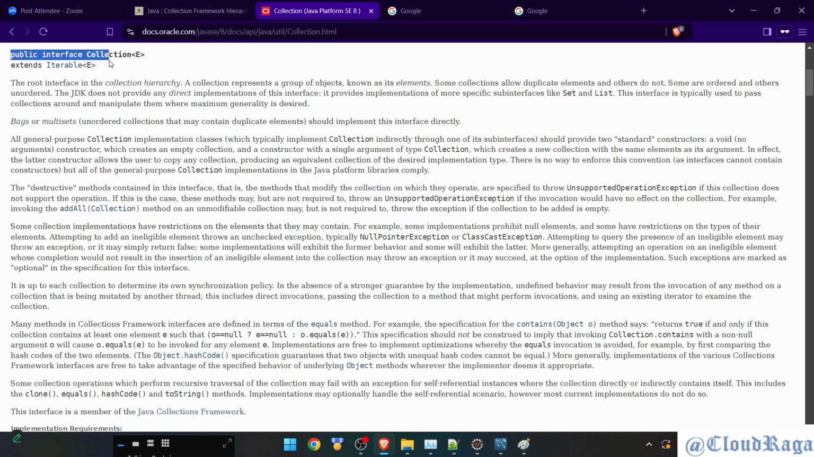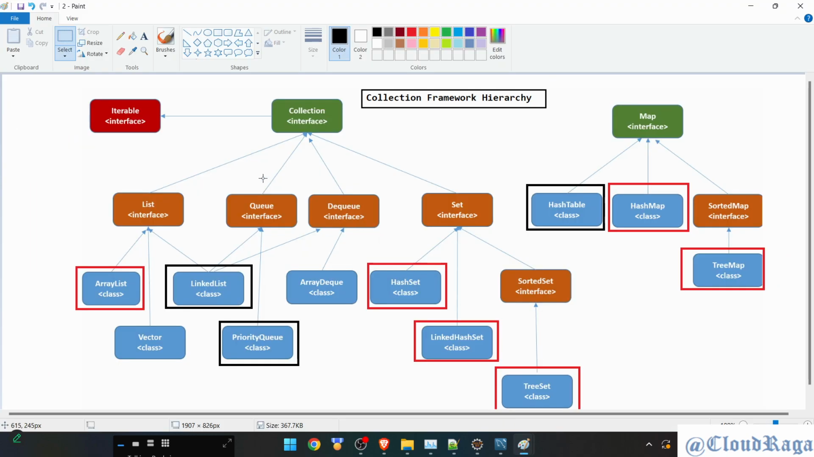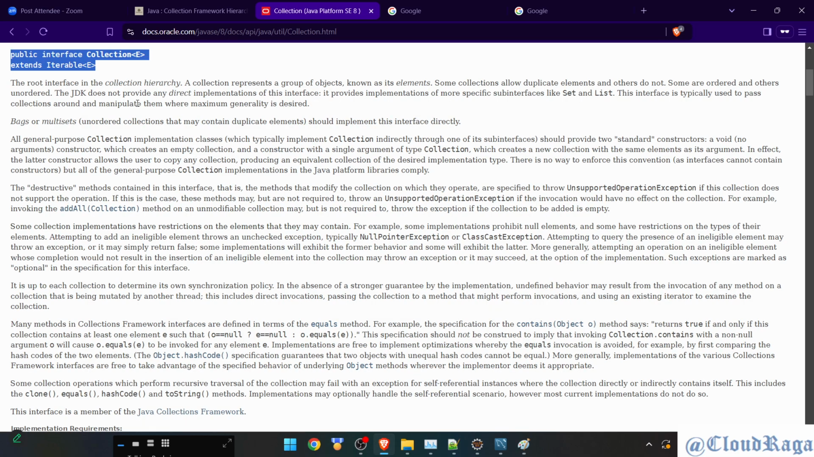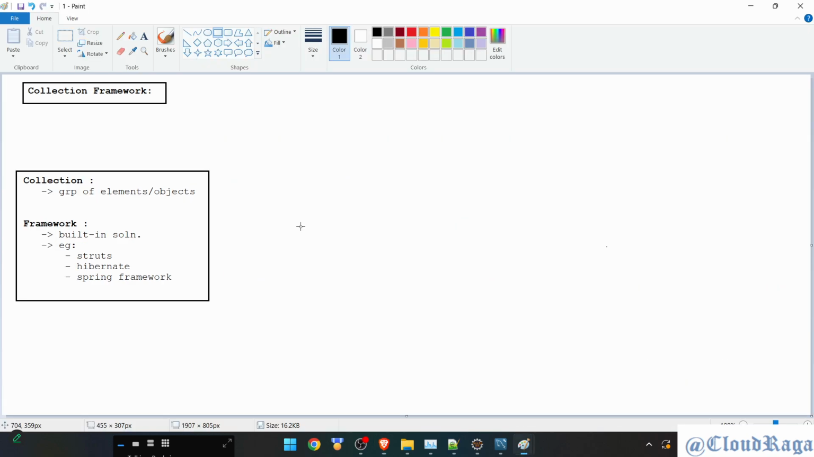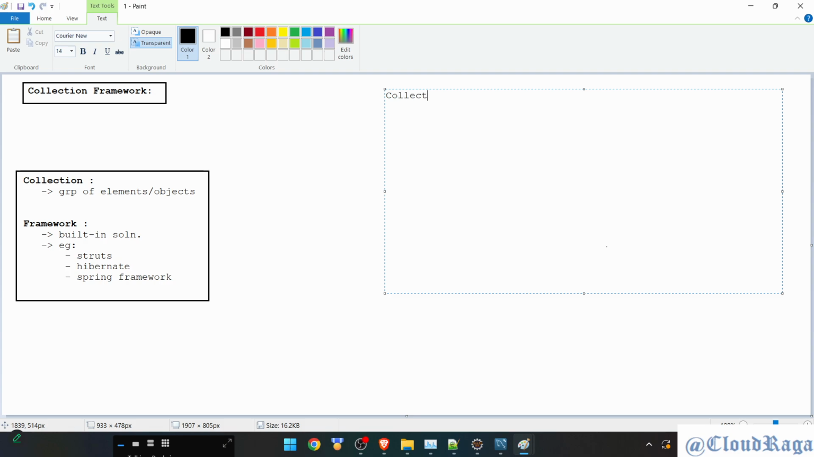This is the statement: public interface Collection<E>, where E we don't know yet, and then extends Iterable. This is the same Iterable which we just saw here, because this is also a parent of the Collection interface. But this is a red one, so we will talk about it later. So we are talking about the Collection interface, or the root interface in the collection framework.